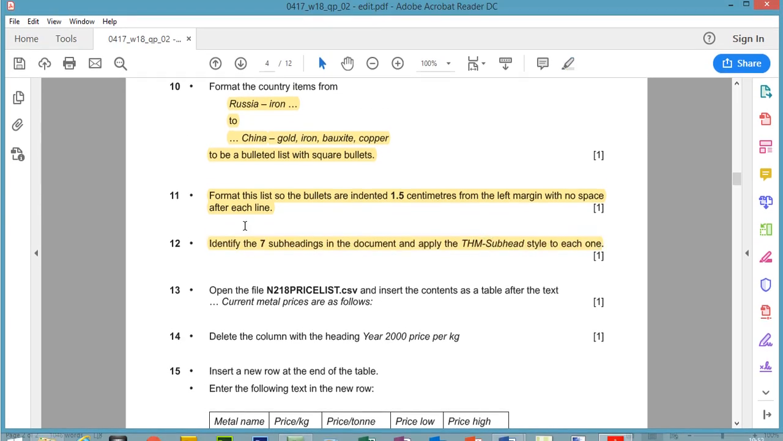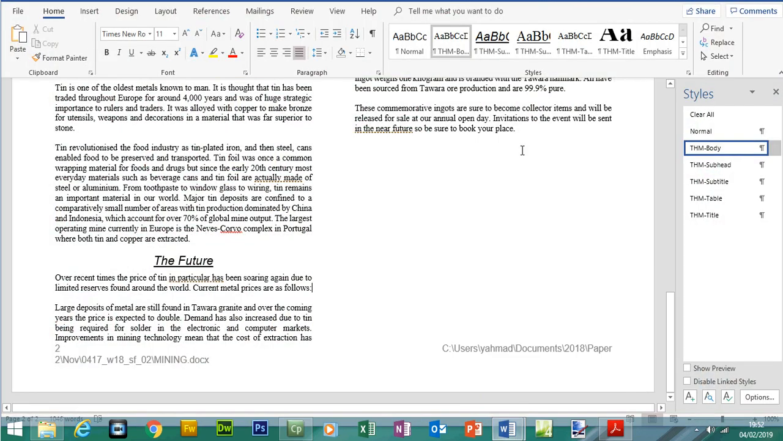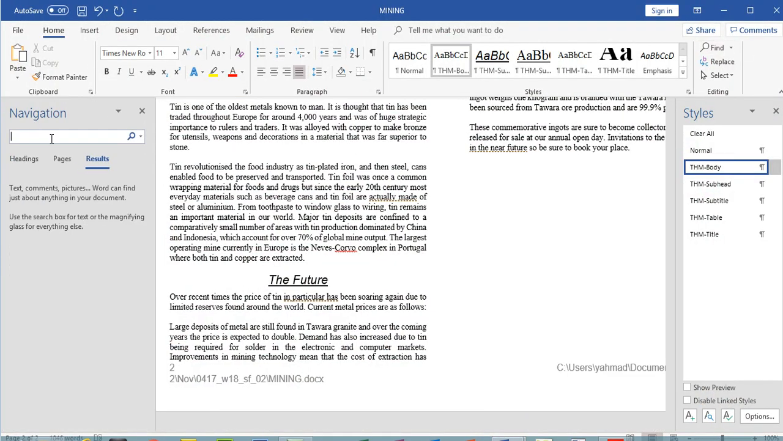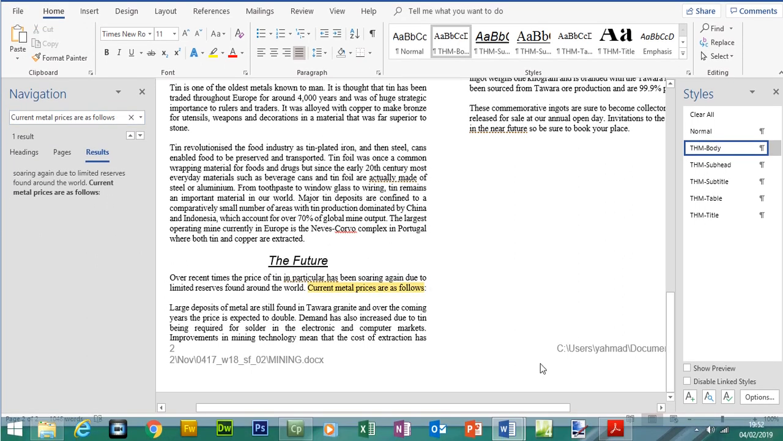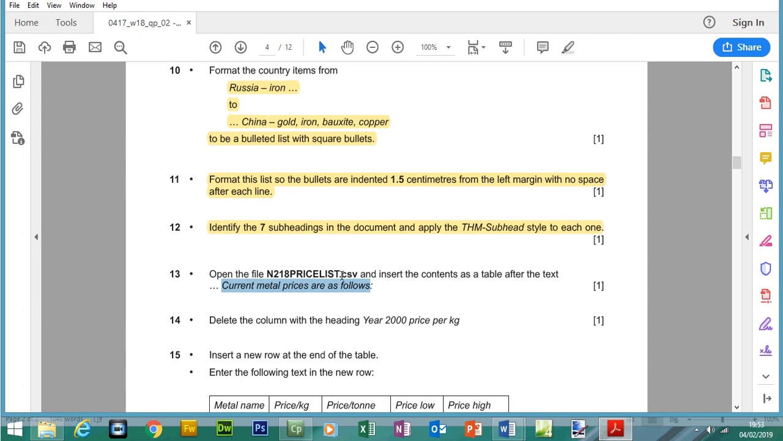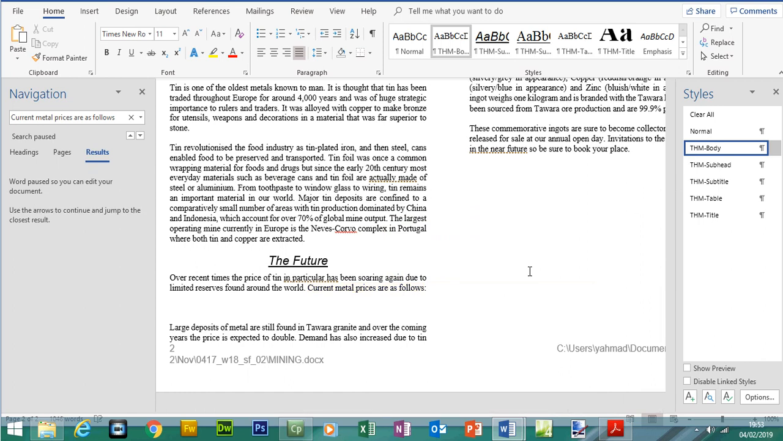So for question 13, open a file n218 pricelist.csv and insert the contents as a table after the text current metal prices are as follows. Let me first of all find, if I use a find tool, where we're meant to place a table. I think it's after this text. So let's first of all just press enter. So we're going to be inserting a table here.